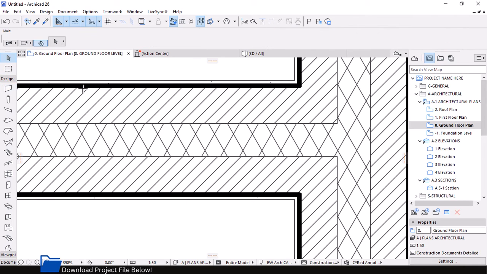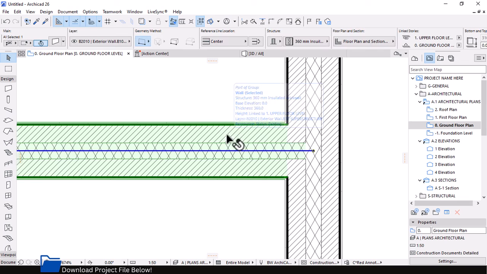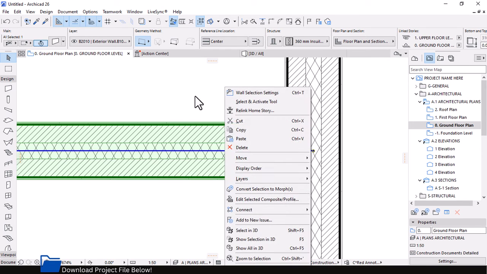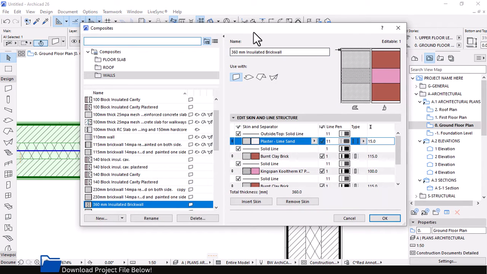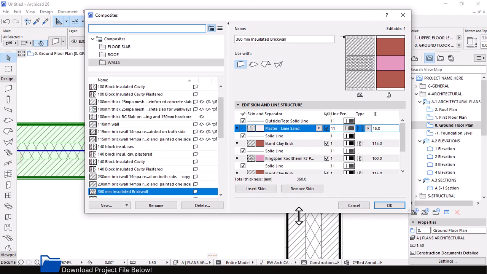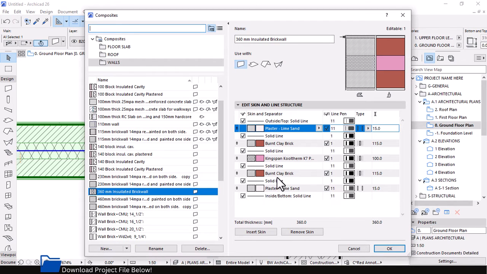For example, if we had to edit this, we have to select it and then right click just on the screen while this is selected, and then you would see Edit Selected Composite or Profile. It will give you the composition of that wall, which is this. We have a plaster on both sides, plaster of lime sand material, and then we have two clay bent bricks, and here these are the line weights of these elements.